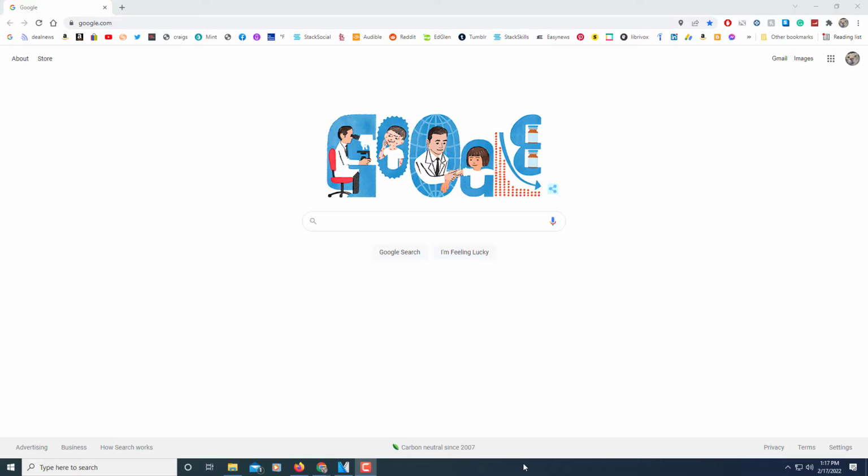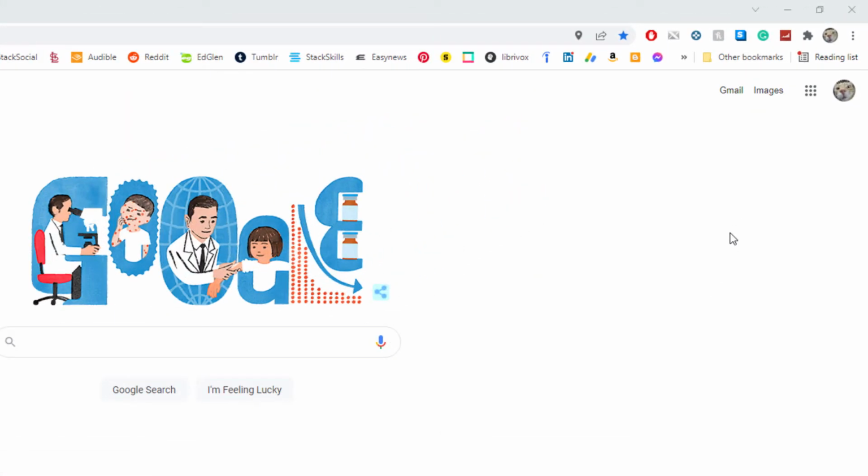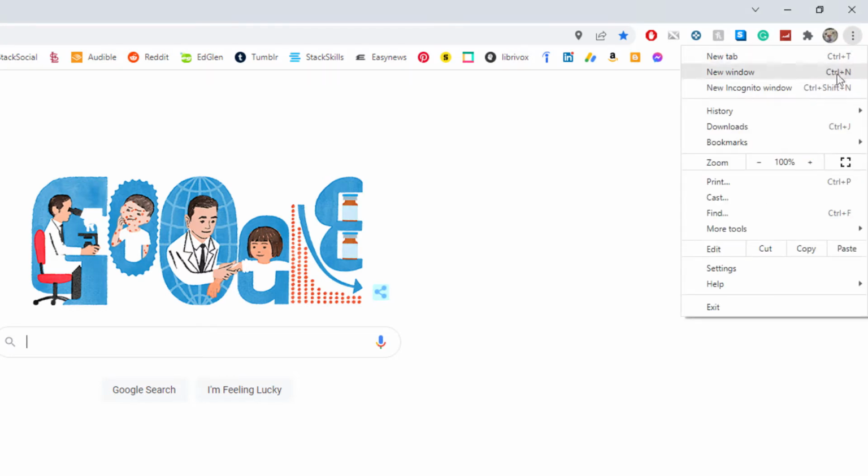Okay, to turn on or off notifications in the Google Chrome web browser, first thing you need to do is go up to the upper right hand corner to the three-dot hamburger menu and select that. Then you'll go down to where it says Settings and select that.